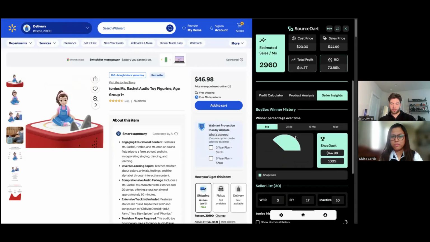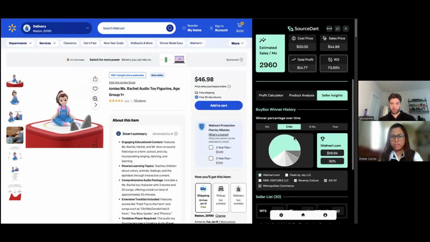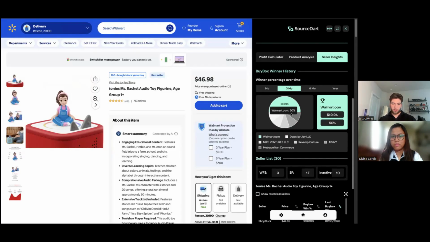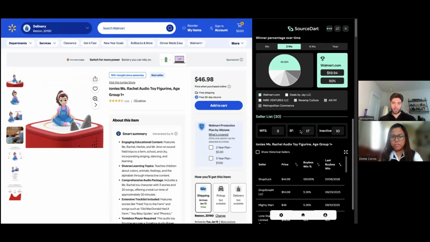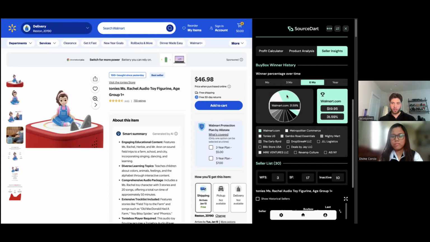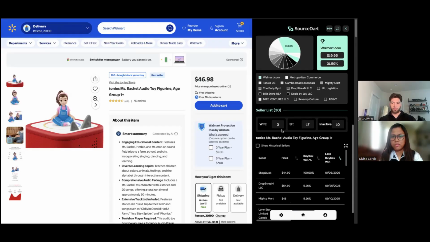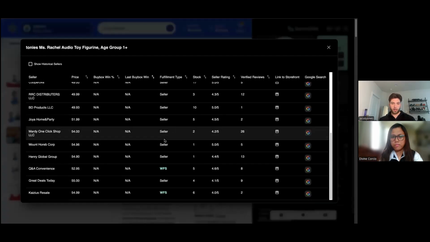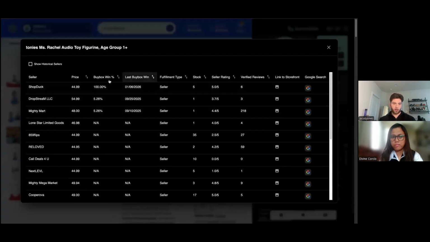Then we have seller insights right here, so we can see all the people that have been selling. We want to see diversified buy box. Data is very hard to pull for Walmart, but as long as we're seeing diversification, we know, okay, this is great. We know this is selling, and not just selling, but by multiple people. WFS, seller fulfilled, inactive people breakdown. I love this chart right here. So much data here alone.